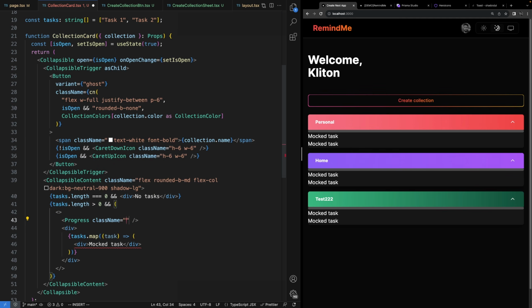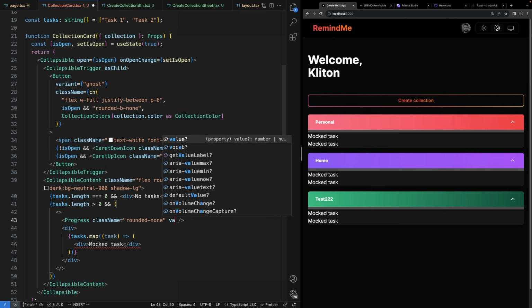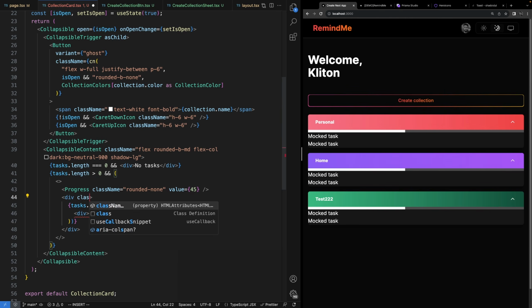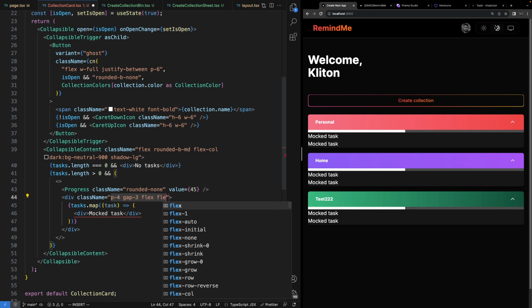Let's style it, rounded none, and let's put a fixed value for now, for example, 45. Then let's style the div that contains our tasks. Remember, for now the tasks are mocked. Later on, we will add those on the database. Let's style this with some padding, gap-3, flex-col.